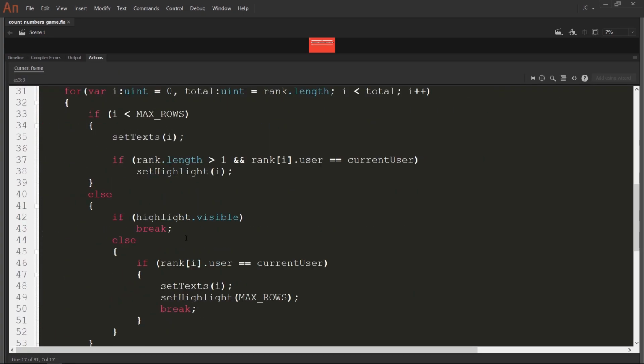Let me show you again. That's why we have to make sure the highlight is visible. That's why we make sure here. Okay.